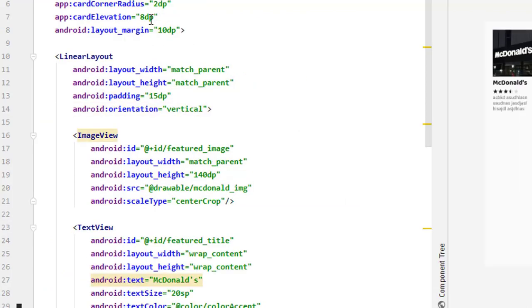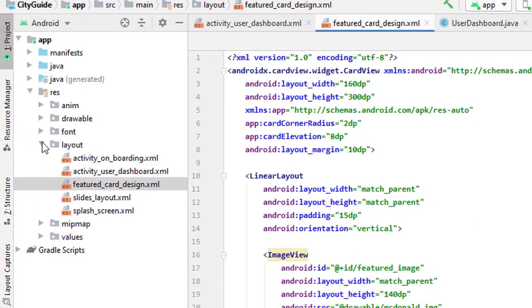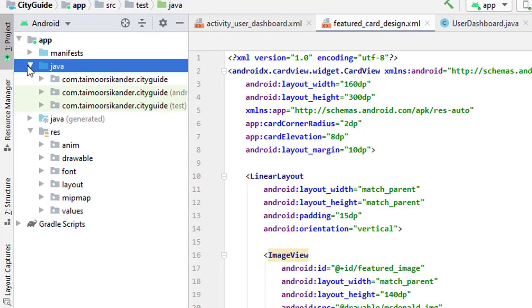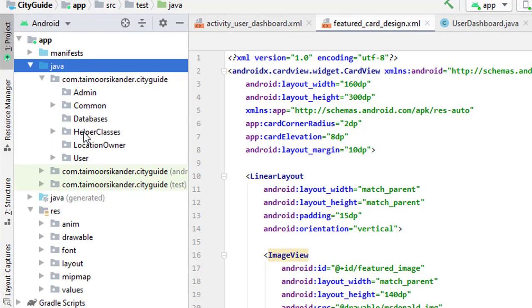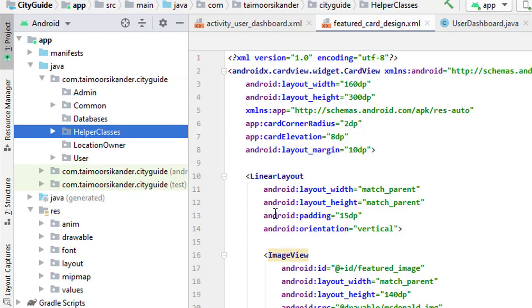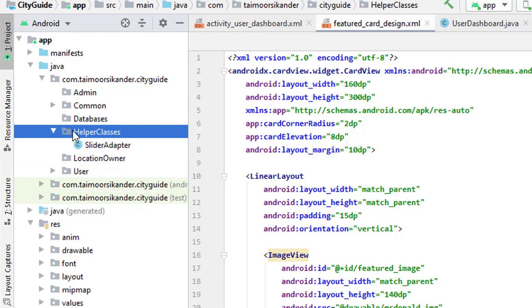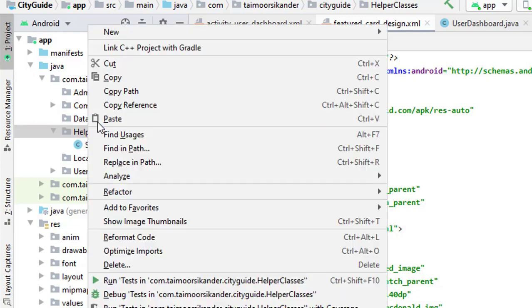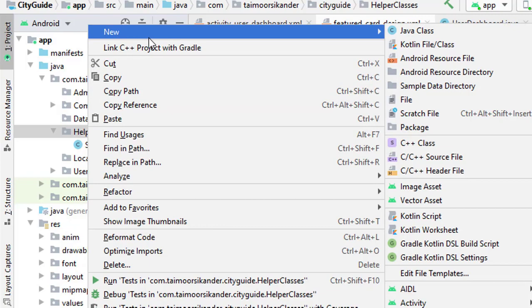Our card is ready. So once we have designed our card view, then go to the Java, and in here we need to create a helper class which will contain these variables, these image views. So inside this helper class, as we need 2 to 3 adapter classes with their helper classes, the best thing is to manage your bulk of classes.